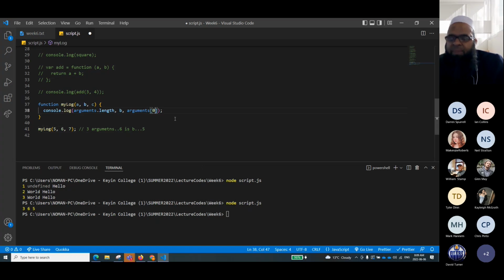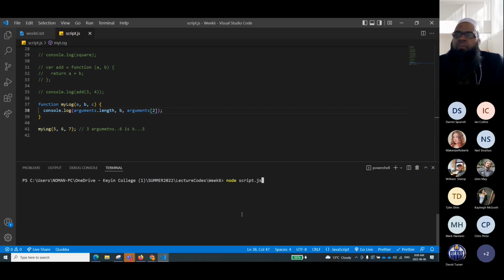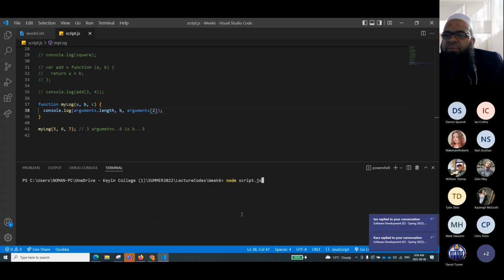Now, can anyone predict my output? Now, if I change it to 2, because these are numbers now, can anyone tell me what will be my output for this value? 5, 6, 7. What will be my output? Kara says 3, 6, 7. Anyone else? Ian says 3, 6, 7. Okay, let's run that one.